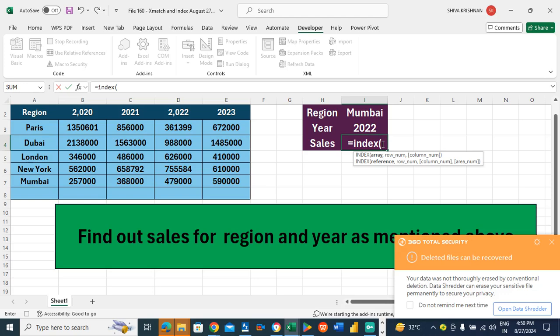You want to find out the sales for Mumbai for a particular year, and when you write a formula, the data should change in such a way that if you change the region from Mumbai to Delhi, and the year from 2021 to 2020 or 2023, the result should automatically change, so that you don't have to manually keep searching every time. That's the power of this formula. We'll see how we go about that.